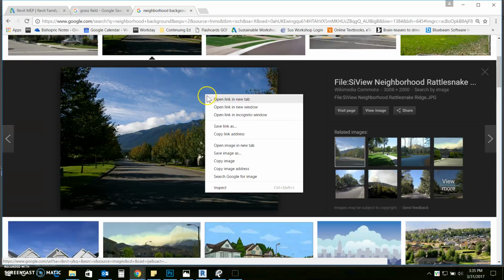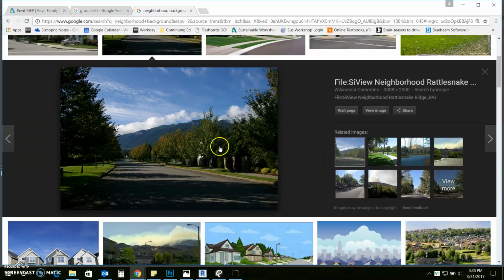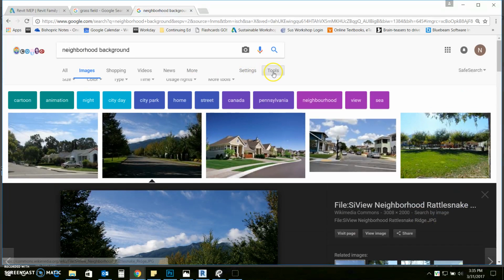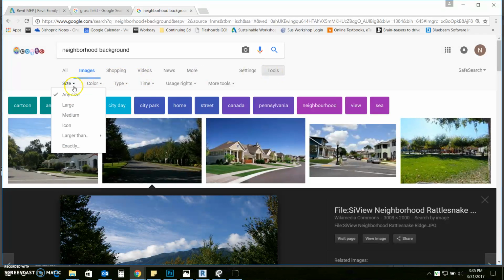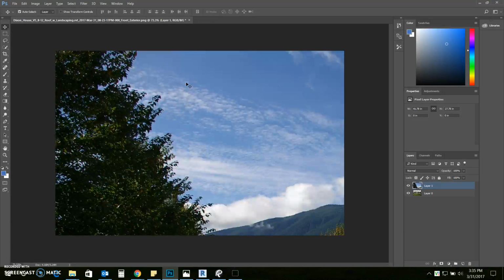Okay, so let me show you. Let me just demonstrate. I'm going to right click on this and copy the image. And when you're doing your search, I think it's a good idea that you go to Tools and adjust this to a large search, and then you'll only get big enough images to work with your rendering. Okay, now that I've copied it, I come in here and I'm just going to type in Control-V. Okay, that takes my image and it pasted it directly over the top of my rendering.